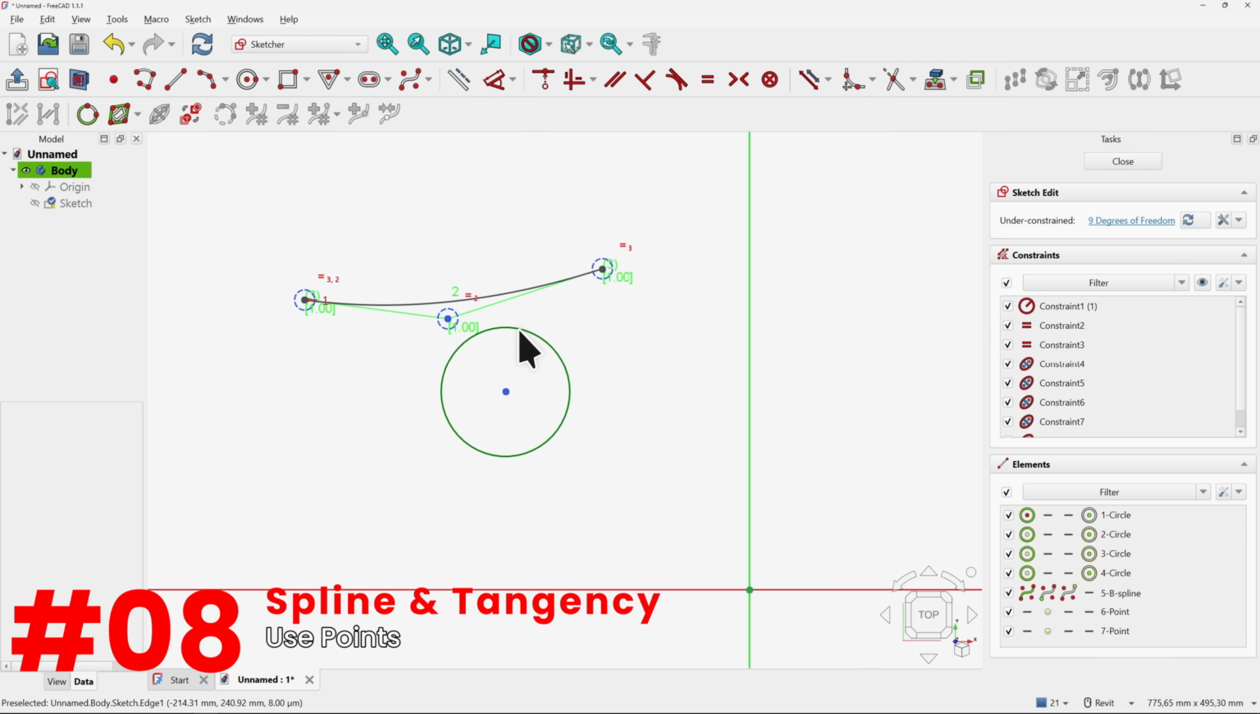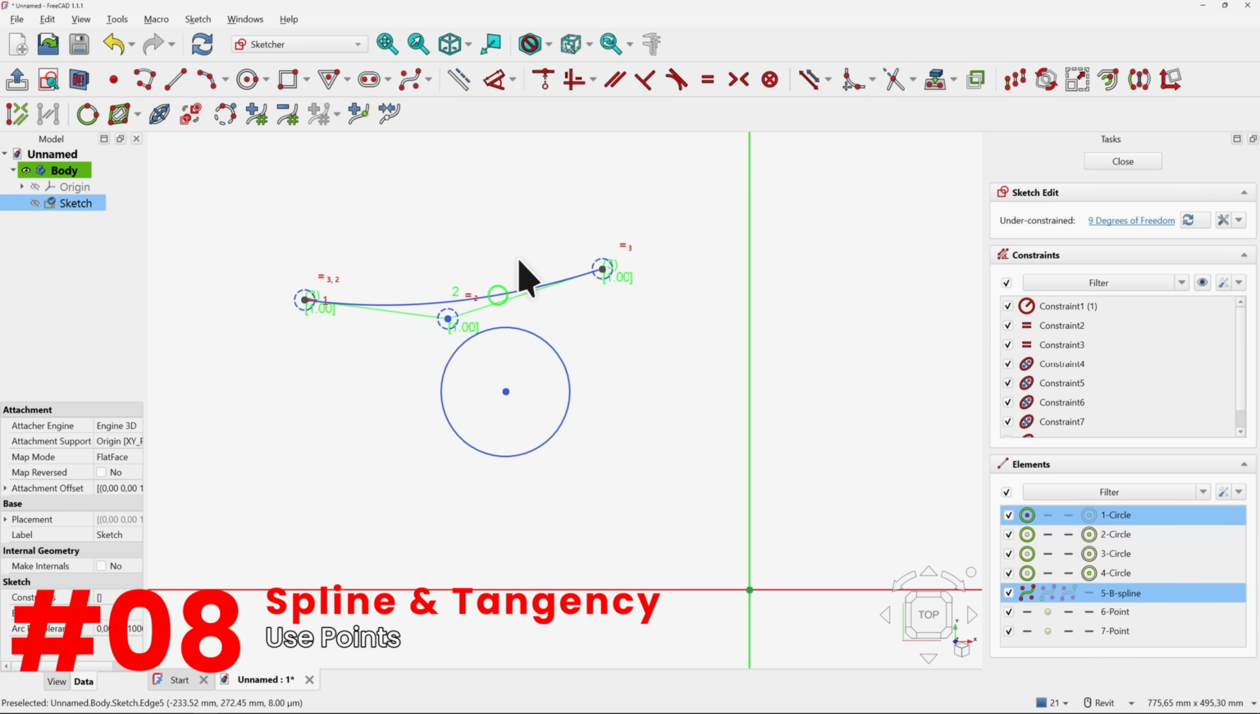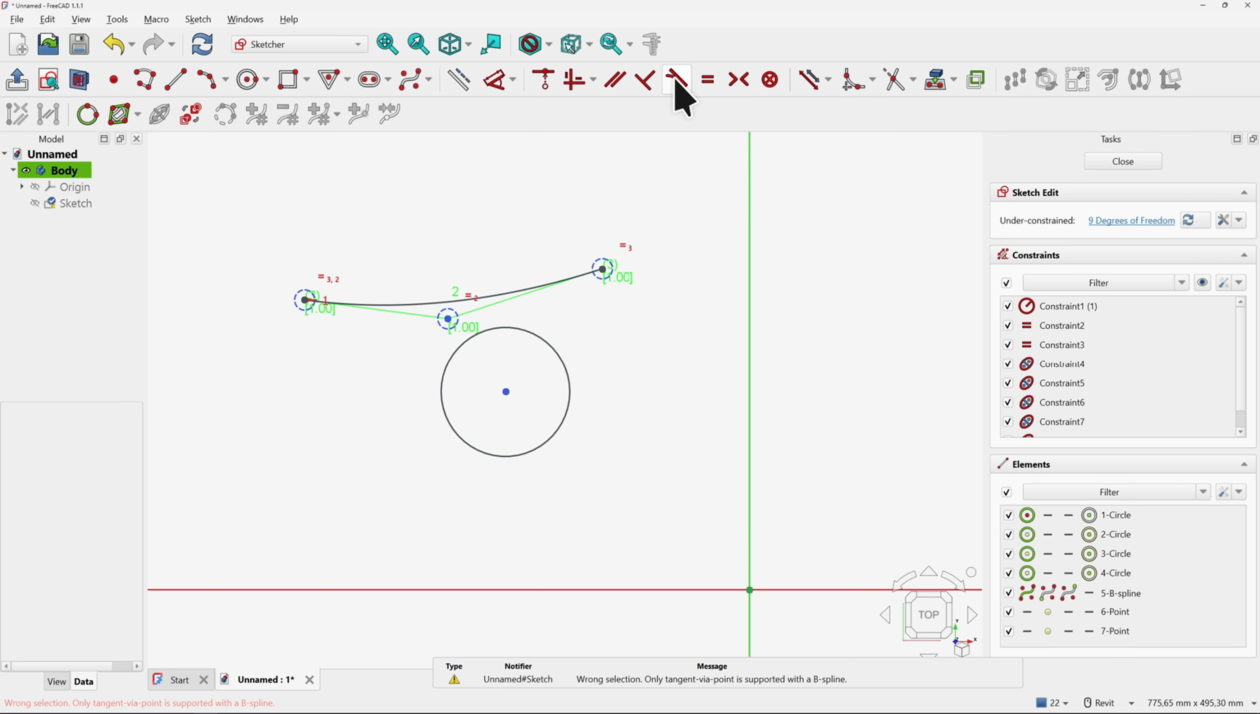If you want to make a spline tangent to a circle, you can't just select the spline and the circle and hit the tangent constraint.